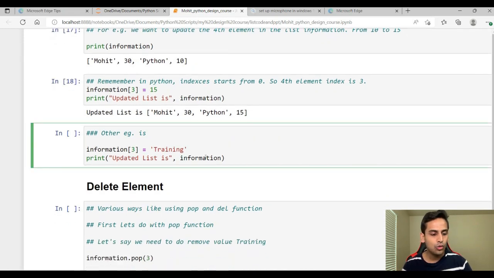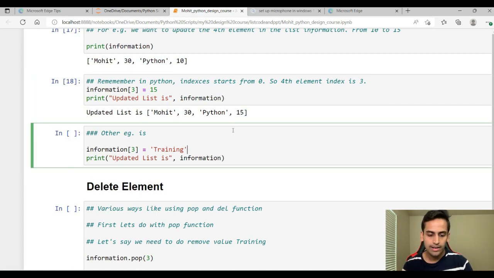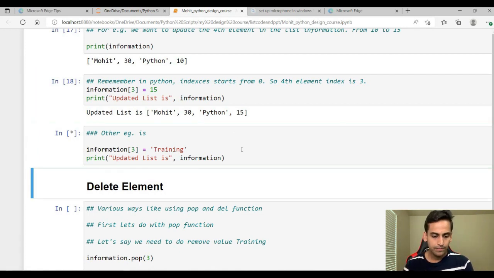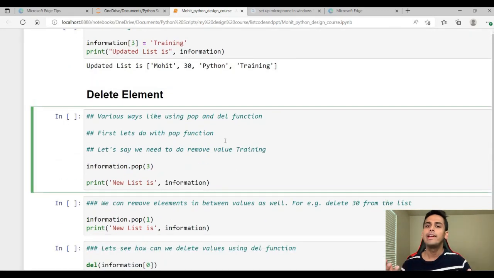And similarly, let's say I need to update this 15 to training. So again, the index number or the location number is 3. I will put it and I can update. So Mohit, 30, Python, training. Very simple. Now let's say you want to delete an element in the list.